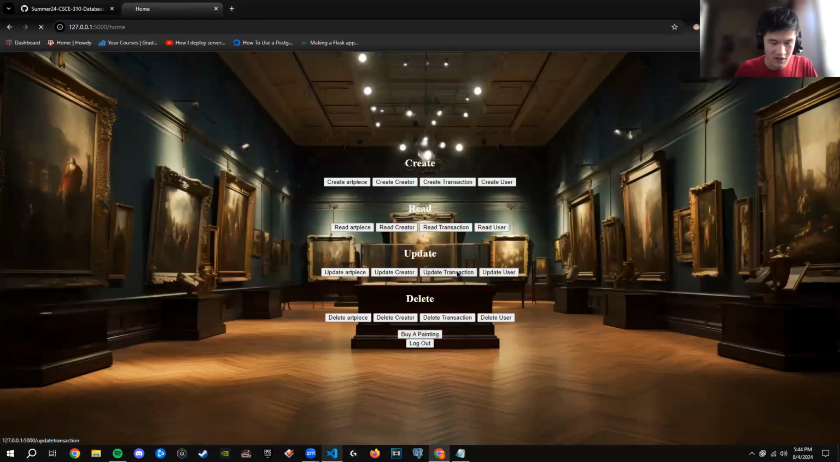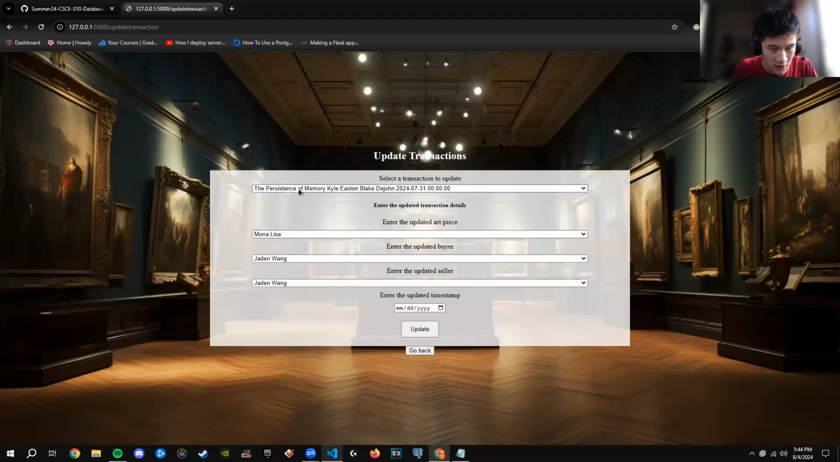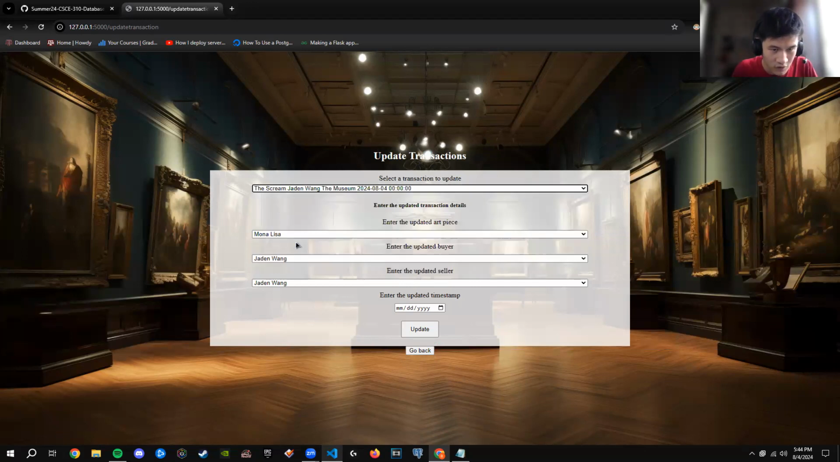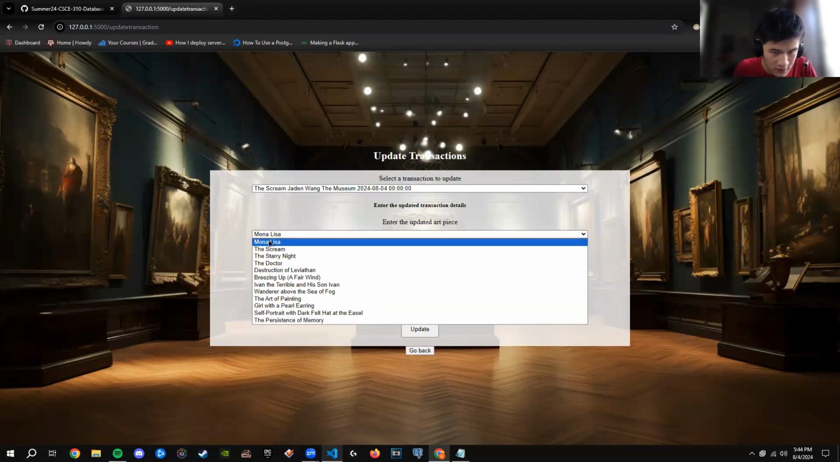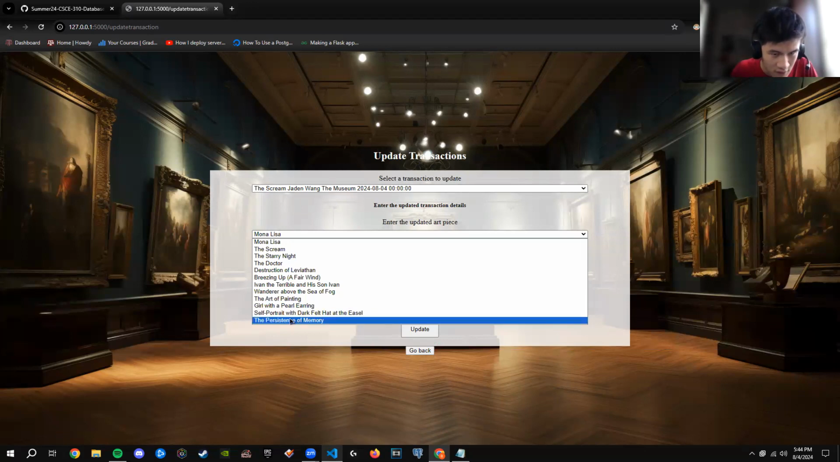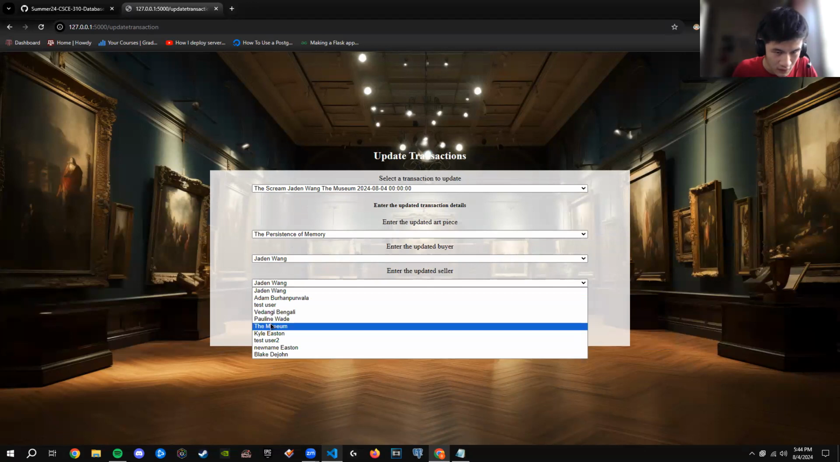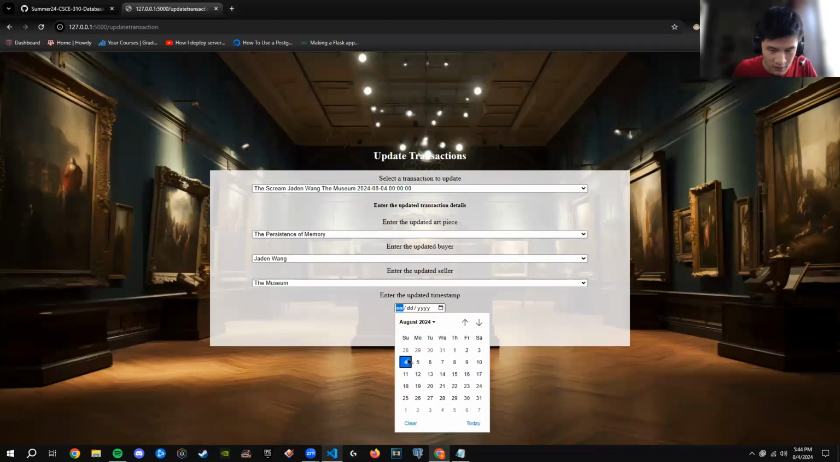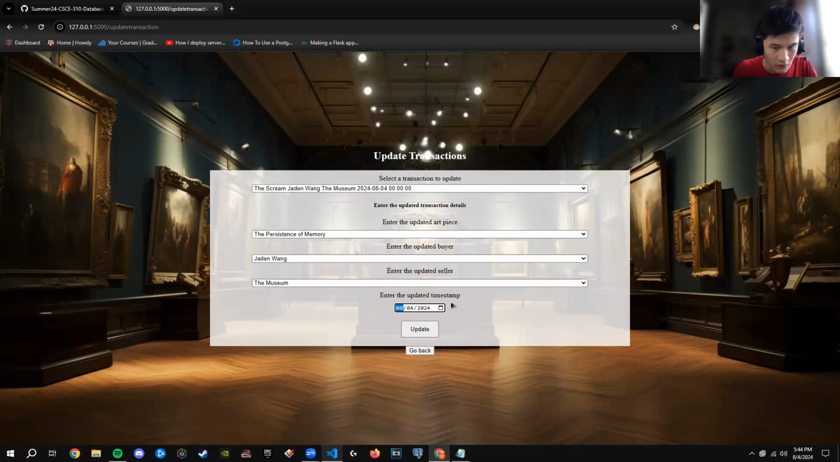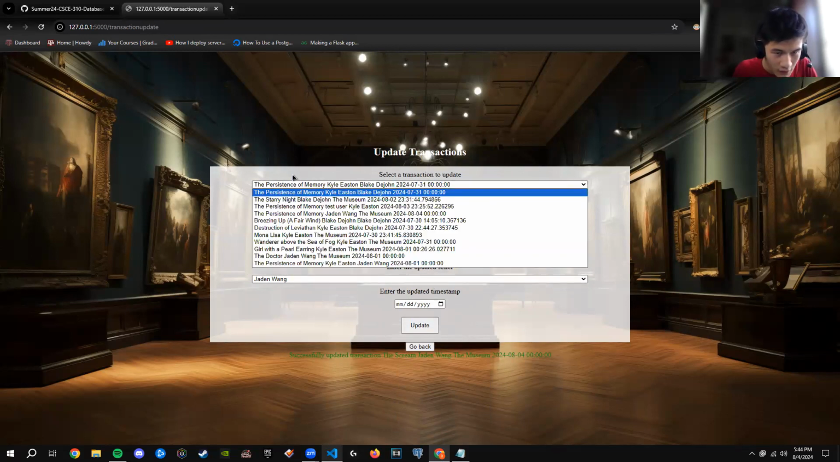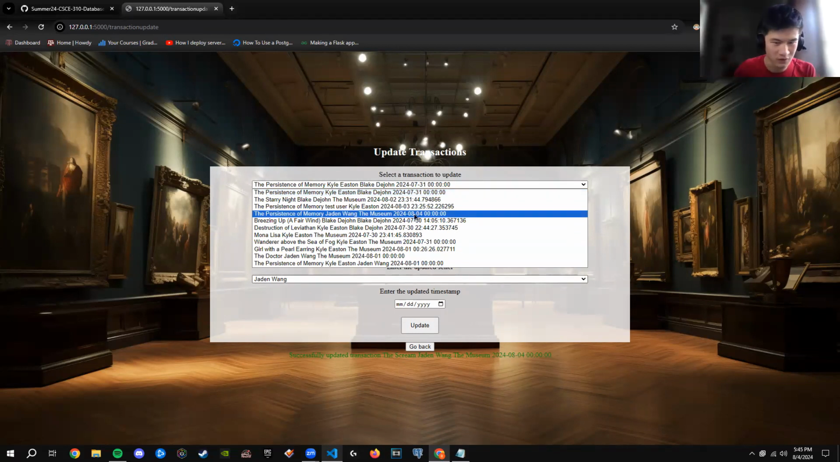And now we can update the transaction. Let's say we want to update this specific transaction of the Scream between Jaden and the museum. And let's say it wasn't the Scream anymore. Say Persistence of Memory. So it's Jaden Wang. We want to keep everything else the same to validate it. The museum. We want the update time setting to be the same. Okay, this should be good. And as you can see right here, it's just changed from the Scream to Persistence of Memory.